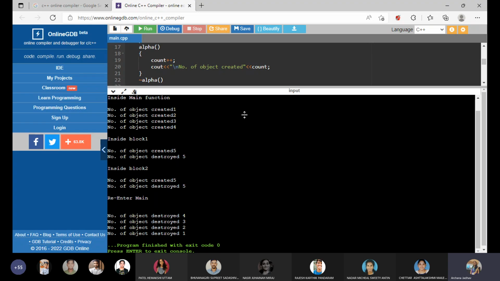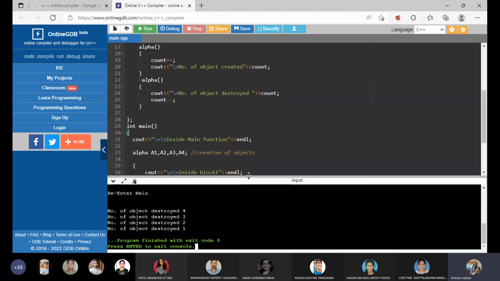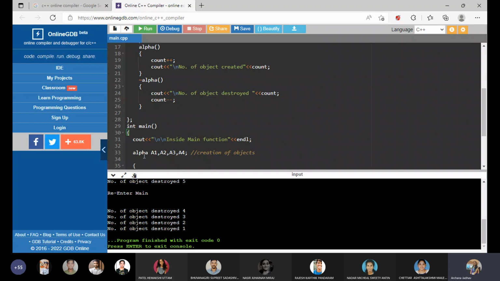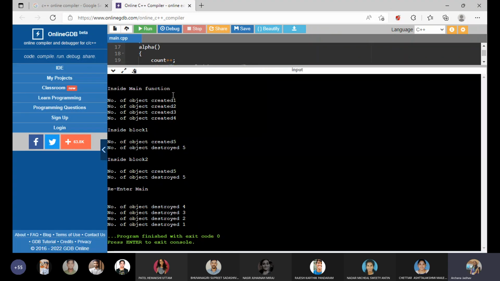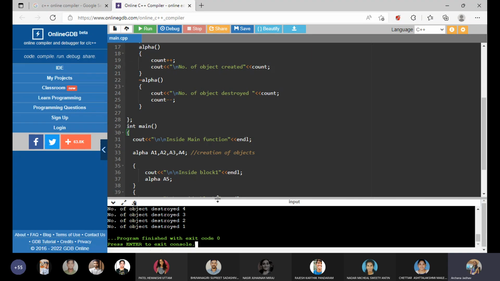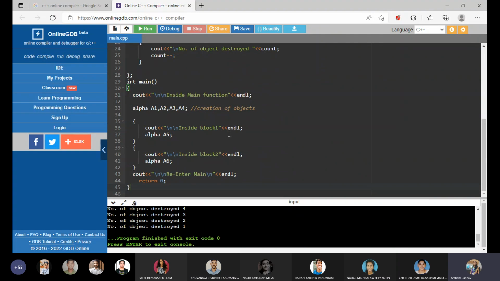Why did we get it printed 4 times? Because we have created these 4 objects. So that's why we got number of objects created 1, 2, 3, 4. Yes or no? Yes, students. Yes, ma'am. Then we are there inside this block 1.